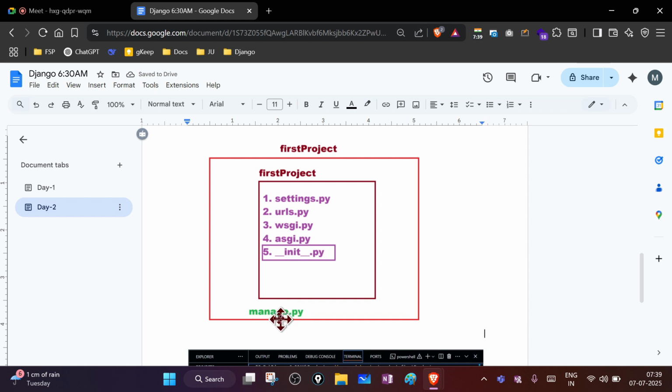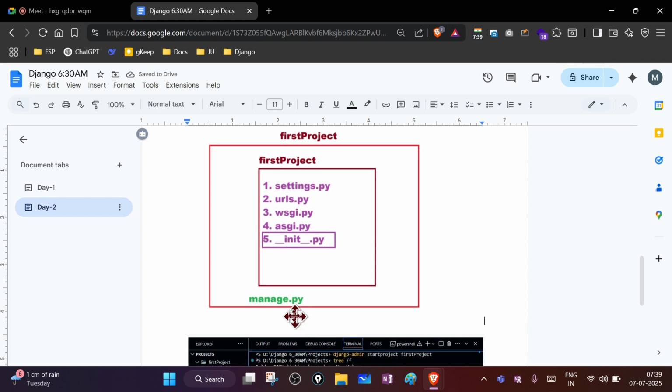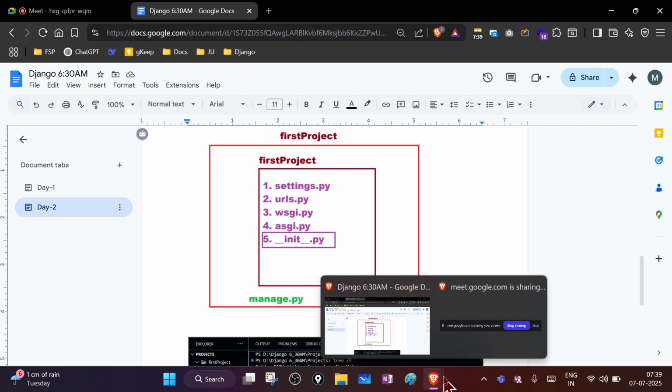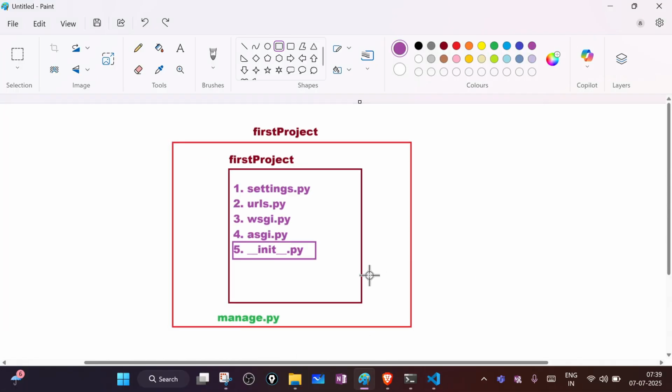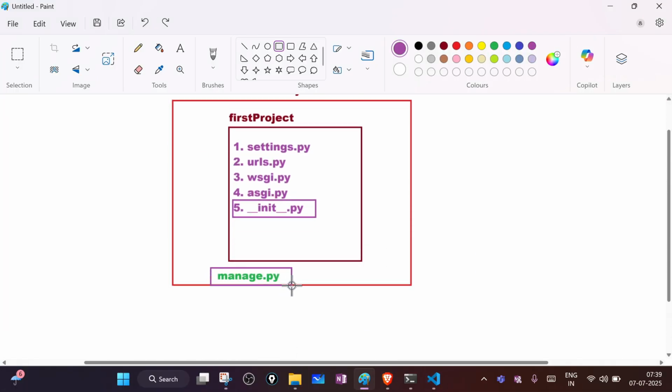When we talk about this manage.py file, it is very important in our project, because with the help of this file we can start our local server. We can create the application with the help of manage.py. We can run the migrations and we can do many tasks. So this file is very important.